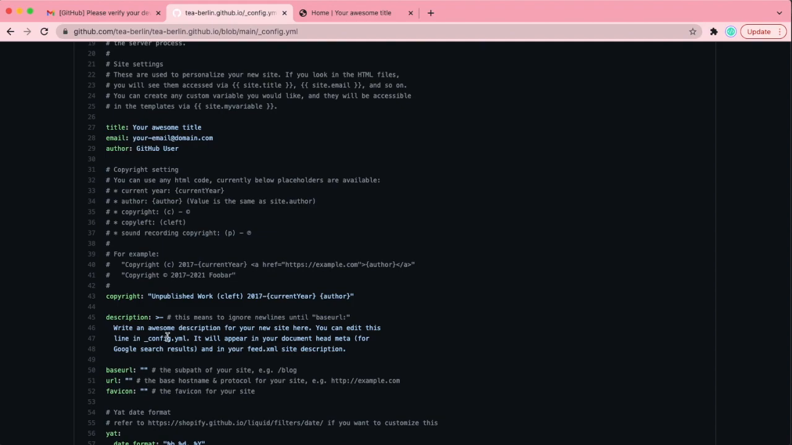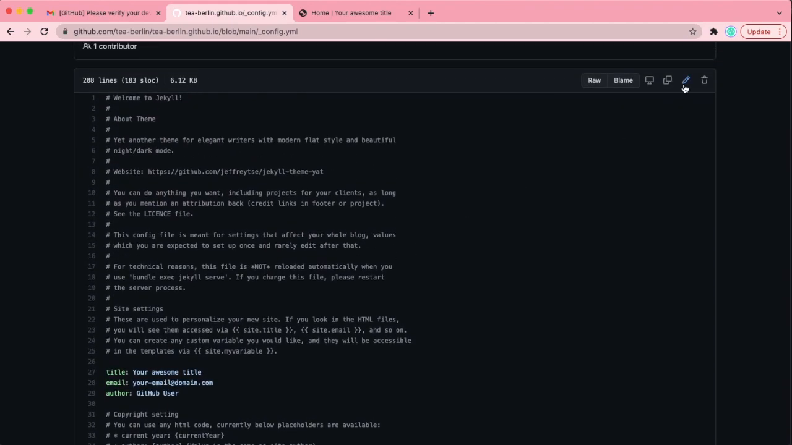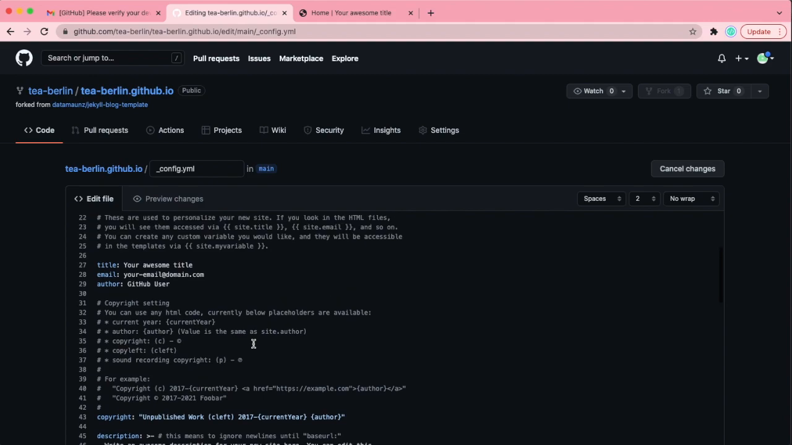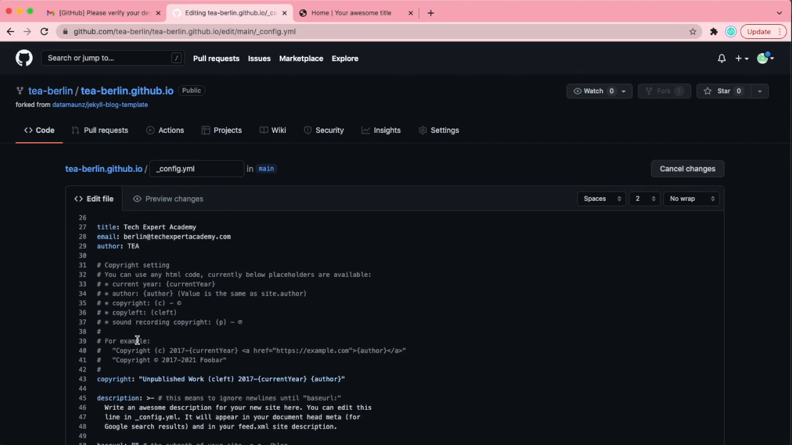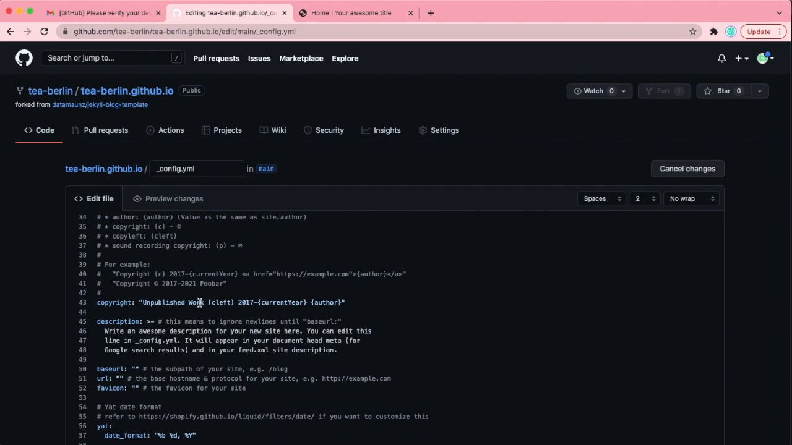As always, click at the little pencil icon to edit the file. Add a value to the title. I will go for Tech Expert Academy. Then enter an email address. My address is berlin@techexpertacademy.com. Add a name for the author. My name will be the abbreviation of Tech Expert Academy, which is TEA. For the copyright line, I will just remove the starting year, since we will be starting the blog this year. Do what works best for your blog though.